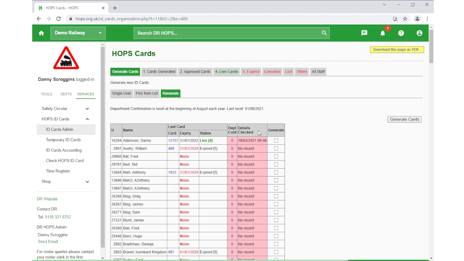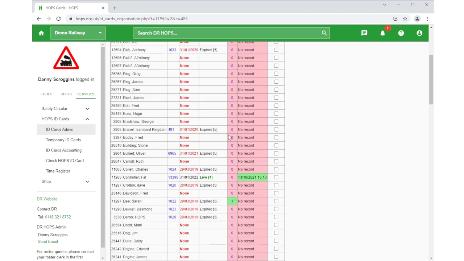Here's a list of all the staff who have not yet had a renewal, their current card status, which hopefully most staff will have, and then two coloured columns here, Department Confirmation and Details Checked. Department Confirmation shows how many department managers have confirmed that that person still actually does do work in their department.